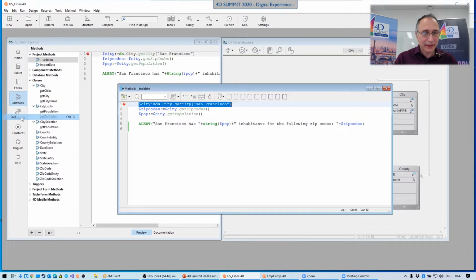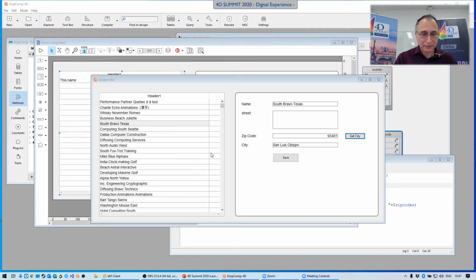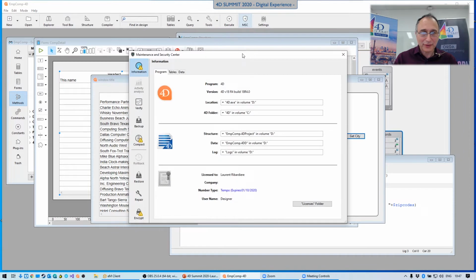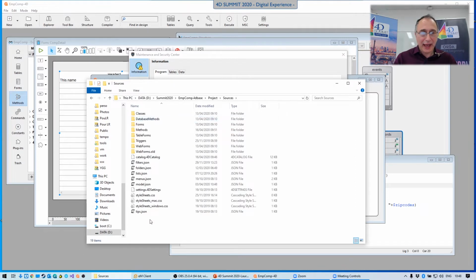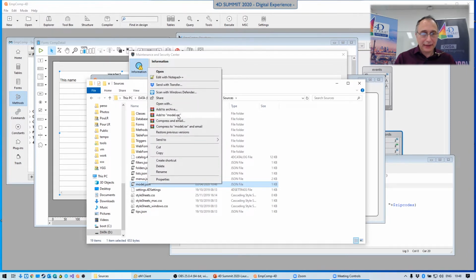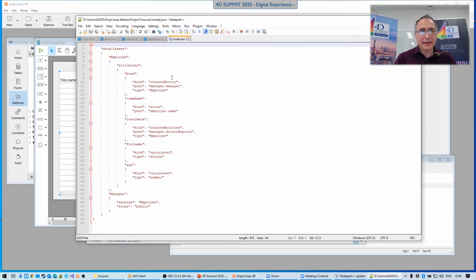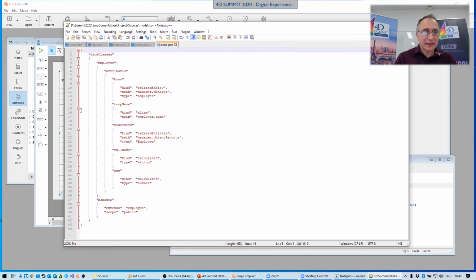Let me just quit that so that I have one less window on screen. It will be easier. And if you look at this, sorry, I forgot to open. So I'll open the, okay, so my project is here. In the sources, I have the definition of the model, the catalog, and now you can have an extension to your model in the model.json file. And I'll just show this. I don't know if you can see easily, but okay.